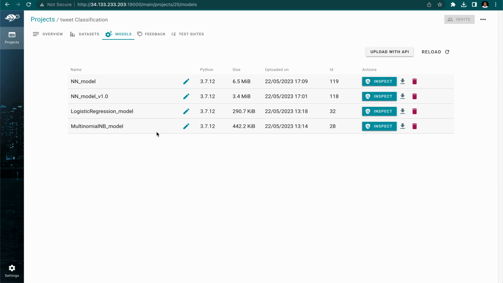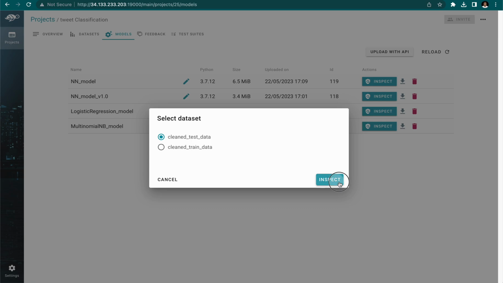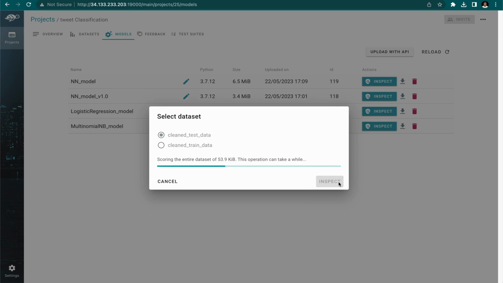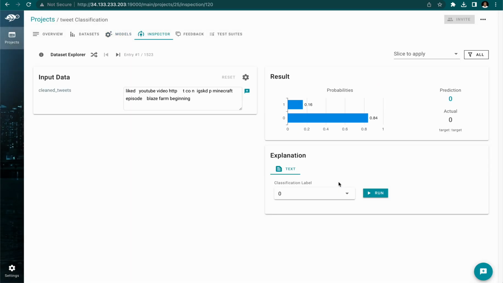We'll start with the multinomial model, and getting the output is very straightforward. You click on inspect. Here choose the data set that you want to test the model for. It takes a while, and once it completes, what internally Giskard is doing is just scoring your model across all the inputs in the data set and gives you output. Here you can see we have this output: nose bleeding, last one like year ago. This is a clean data set, and you can see the original prediction was 0 and the actual is 0, and these are the probabilities that the model has given.